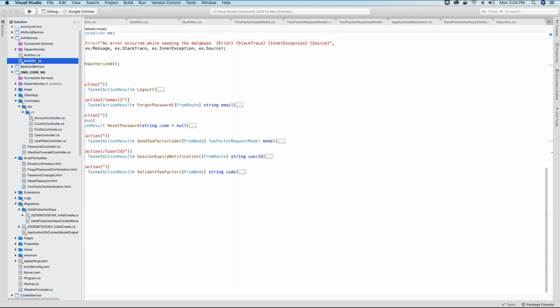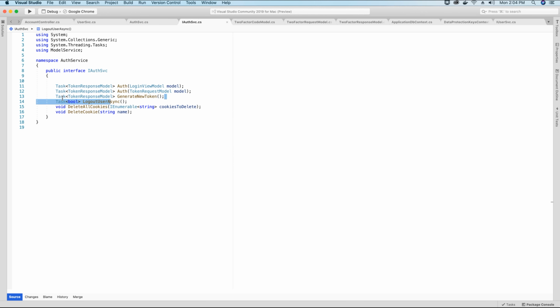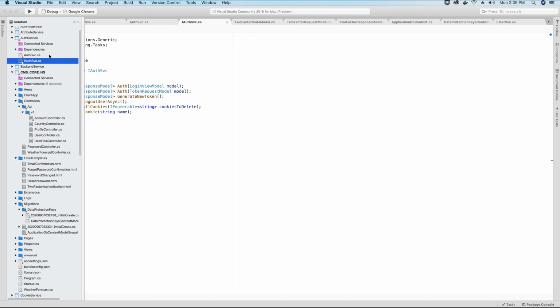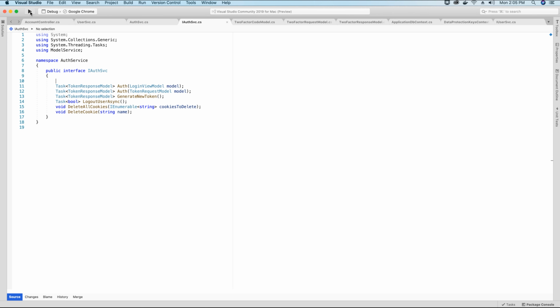In the auth service, when you add the generate new token method, you will add it to the interface as well, so it can be accessed. Now we will go ahead and run our application and test it. If everything works fine, then we have successfully implemented the two-factor authentication, and then you can implement it in your project. So let's go ahead and run this application.